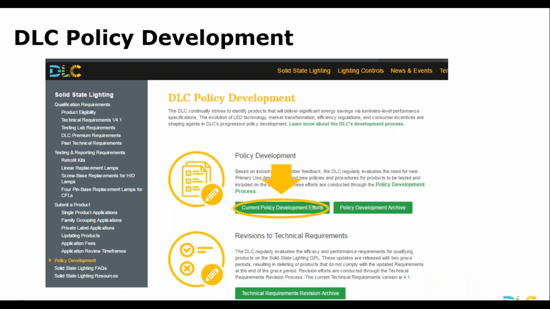I also wanted to call your attention to our improved DLC policy development section of the website. You can access this under the solid state lighting menu at the top of the homepage. And here you'll be able to click through to all of our current policy development efforts and see explanations and materials related to all of those.